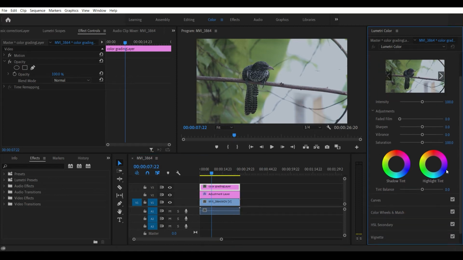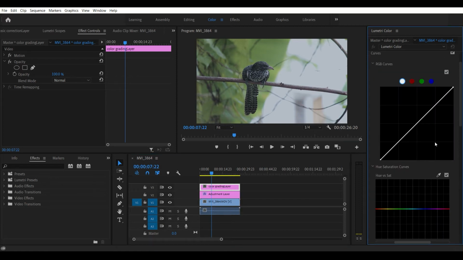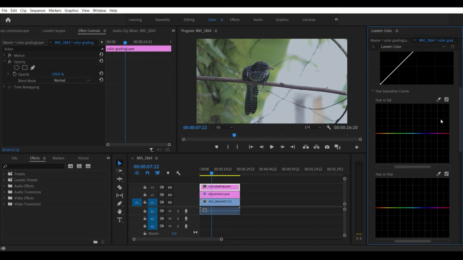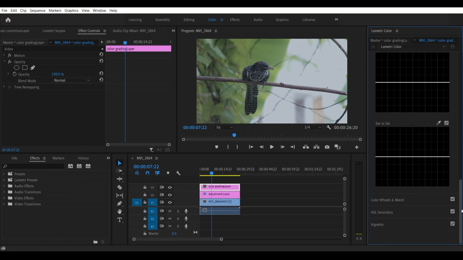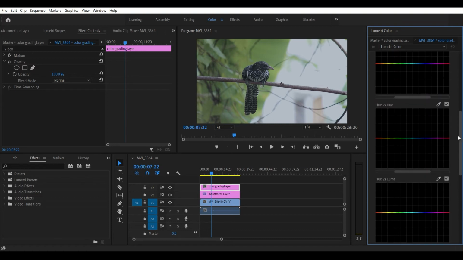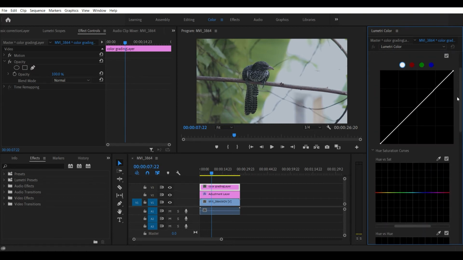Come to the curves, and mind you, a lot of magic happens in this curve section. If you are using Adobe Premiere Pro 2020 or 2029, then you will have these options like hue versus saturation curves, and then hue versus hue curve, hue versus luma curves, and this just makes playing with colors much easier. And with a combination of these various tools, you can really have any sort of color grading that you want.